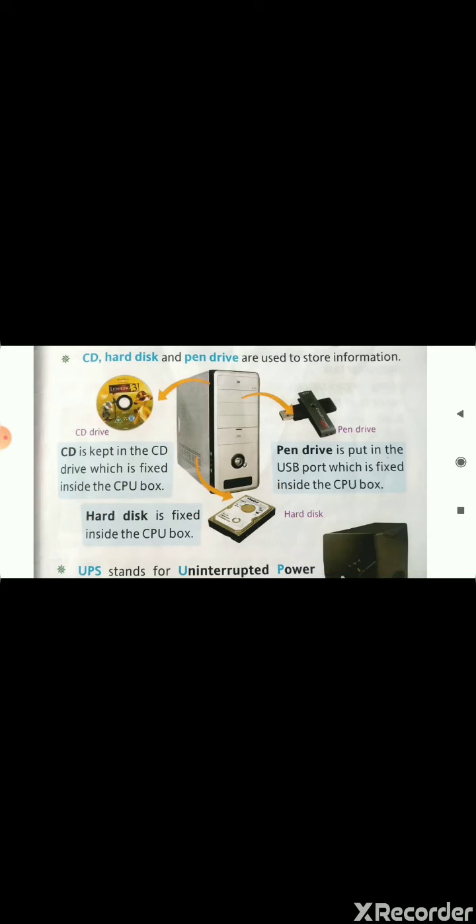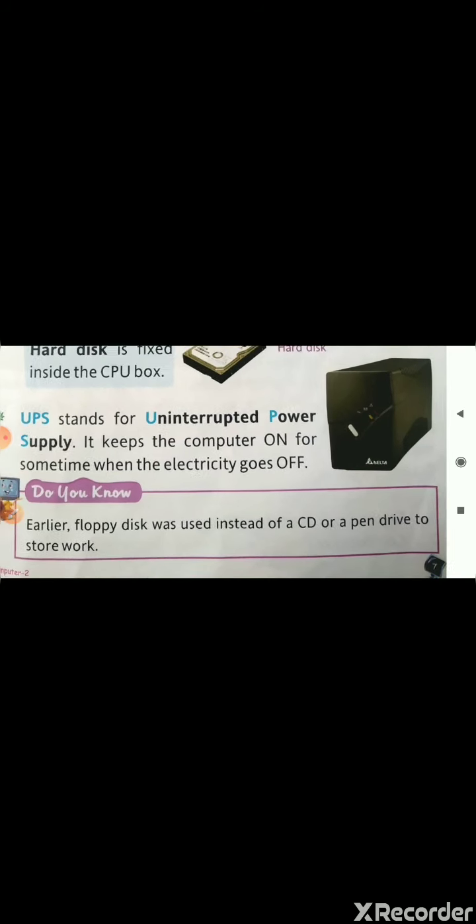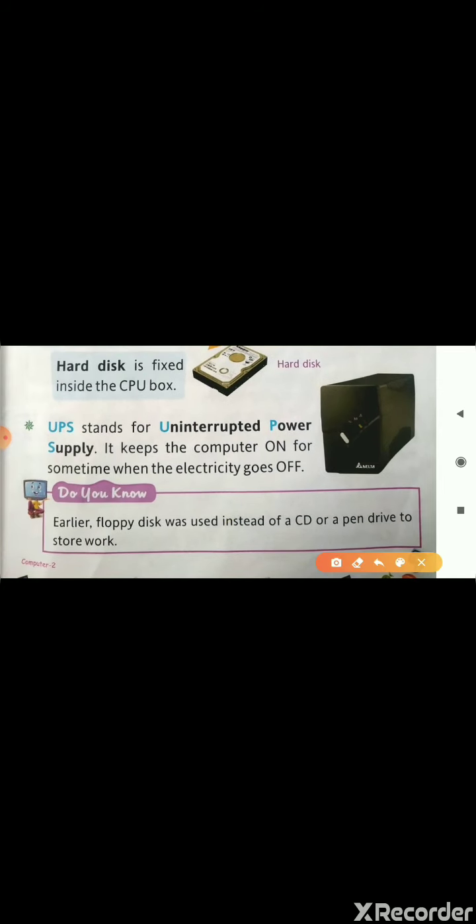The next part which I am going to discuss is the UPS. As you can see in your book, the picture of the UPS is given. It looks similar to an inverter, right? And the function of the UPS is also similar to an inverter. You all have inverters at your home, right? UPS stands for uninterrupted power supply.